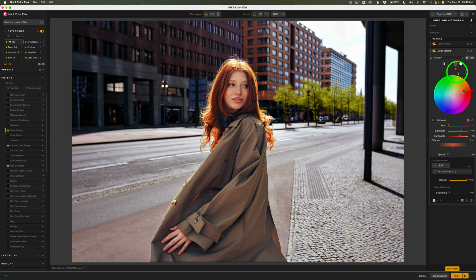Now remember, you can left click and hold on the color swatch and see the before the midtone color grade, and release the left click and see the after. And I think I want a little more saturation and a little less luminance, maybe right about here should be good. Now let's click on the highlight button.